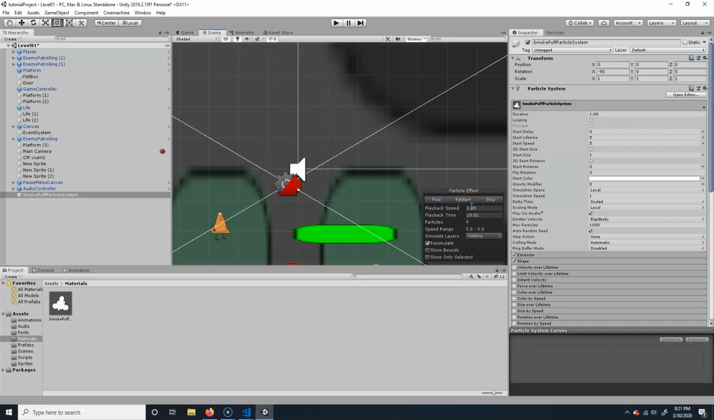Okay, so probably not even going to want it that long. Let's try 0.1, because I want it to just be a burst. That's not even enough. All right, let's put it back to 1 for now. All right, we don't want looping. I take looping off. Start delay, obviously I want to start right off the bat. The lifetime, we'll leave that at 5, that's fine. Start speed 5 is fine.